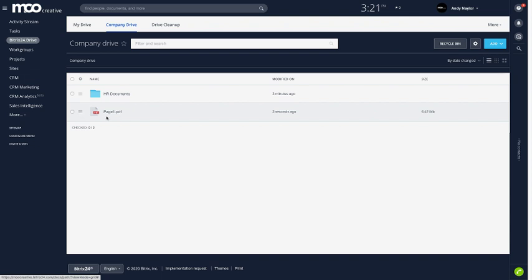And you can do exactly the same on files as well. So we can see here we have access permissions on files too. So those are the permissions, and like I say, the company drive should be treated as your business's central repository for file storage.